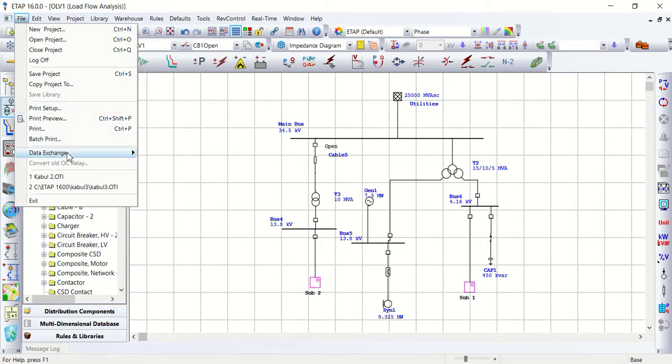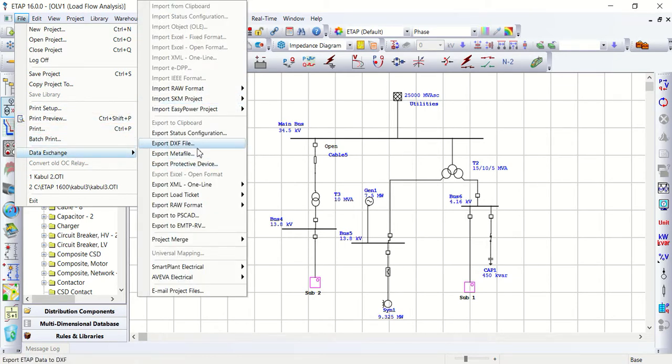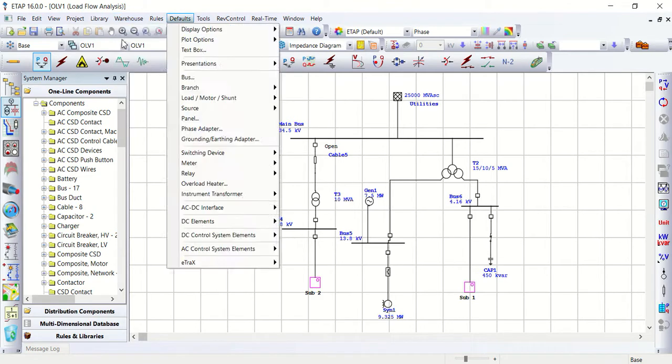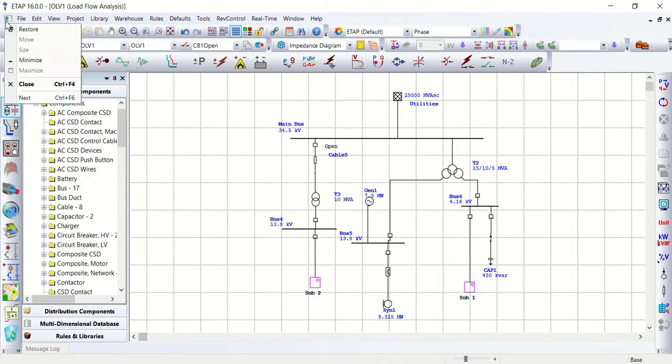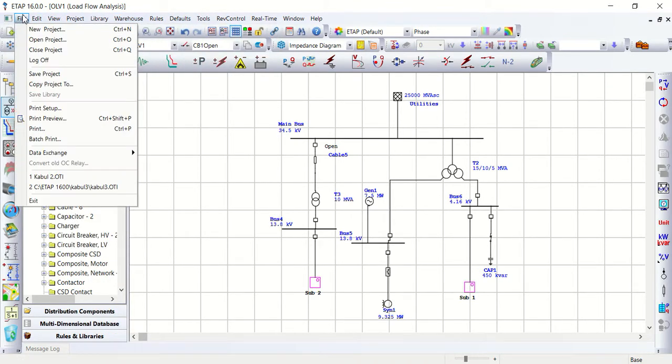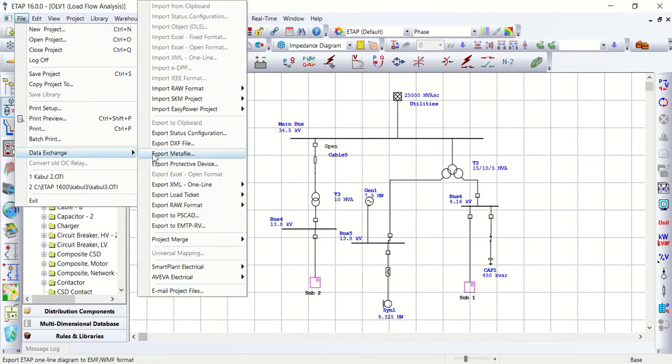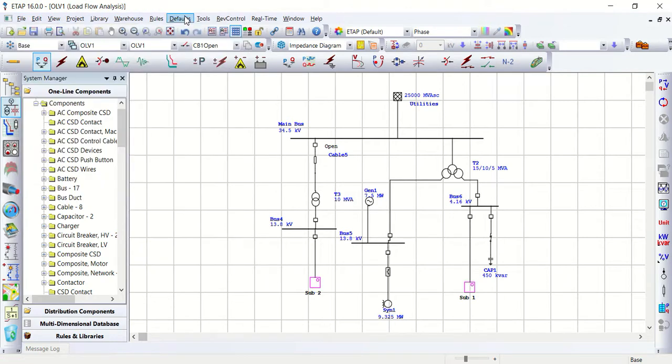Then for that new project or new mode of operation, we go and click import status configuration. In the second level of our lecture series, we will practically do it for different status of operation and for different projects.